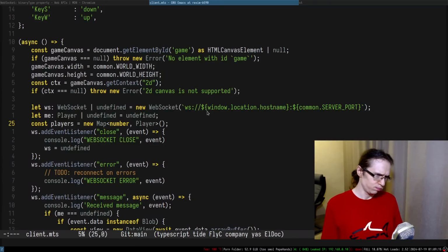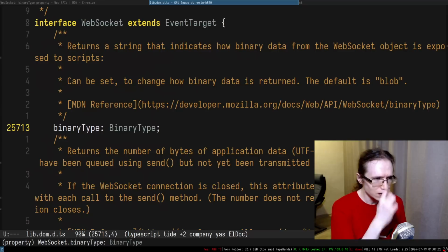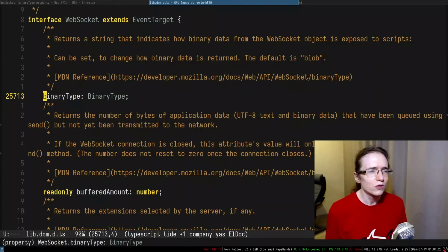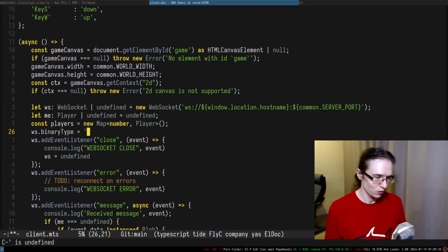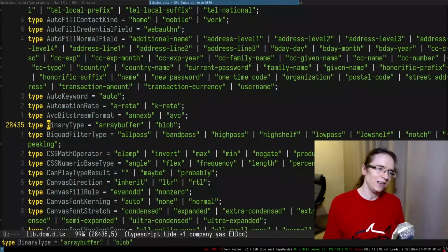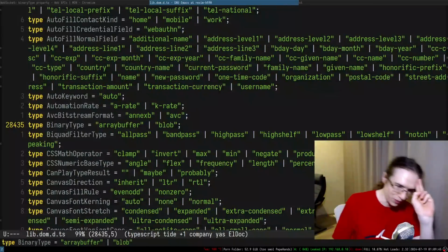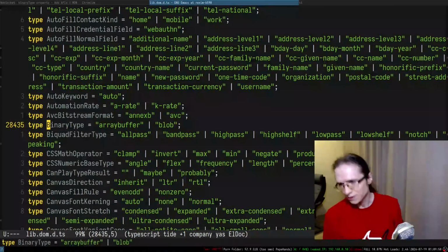Anyways, let me actually take a look at this thing. Okay, here's the binary type, and it returns a string that indicates how binary data is supposed to be returned. It can be set to change how binary is returned. Default is... wait a second, array buffer. So binary type, what kind of binary? Okay, and it's literally only two of them.